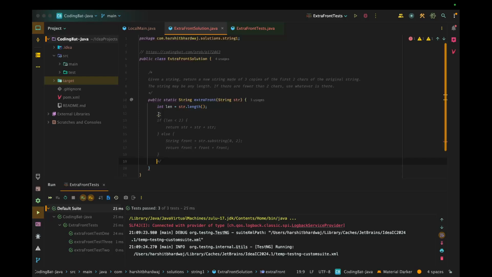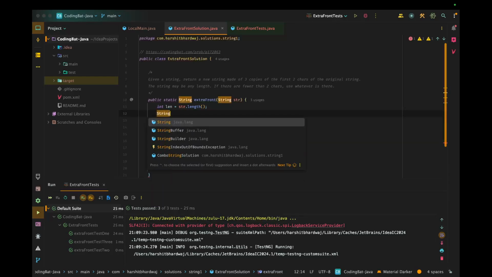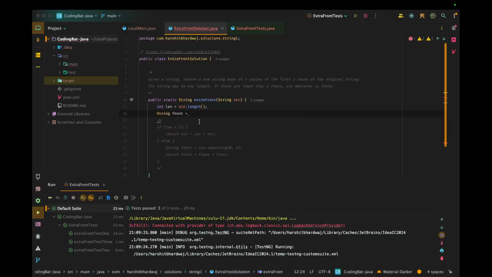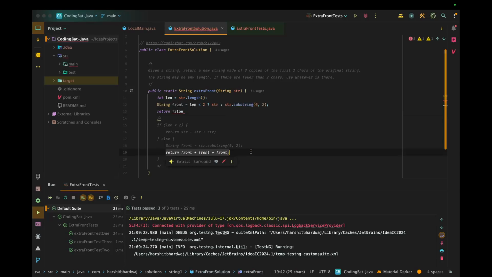We can write this return statement in a single line by using the ternary operator. So we can first of all extract the front, whose logic is dependent on the length. So we can do it in a single line: if len is less than 2, in that case front will be nothing but str only. If this is not the case, then front will be nothing but str.substring from 0 till 2. And finally we can return this thing.